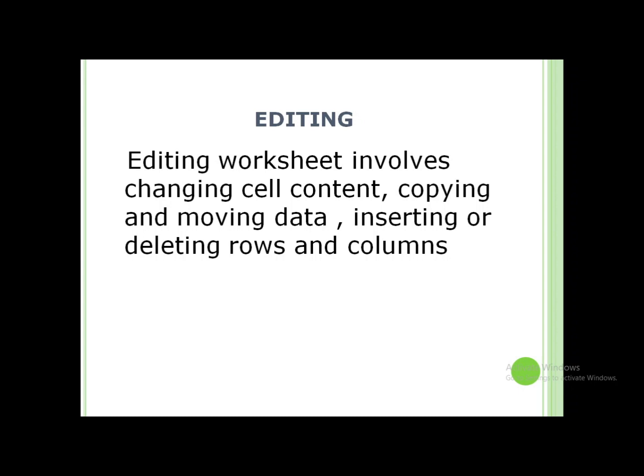For example, sometimes if you want the same data, we can do it with the help of copy and paste, or else with the help of moving also we can do. And sometimes you feel you want to insert some columns, delete some columns, or insert rows. So completely, editing a worksheet involves changing cell content, copying and moving the data, inserting or deleting the rows and columns.